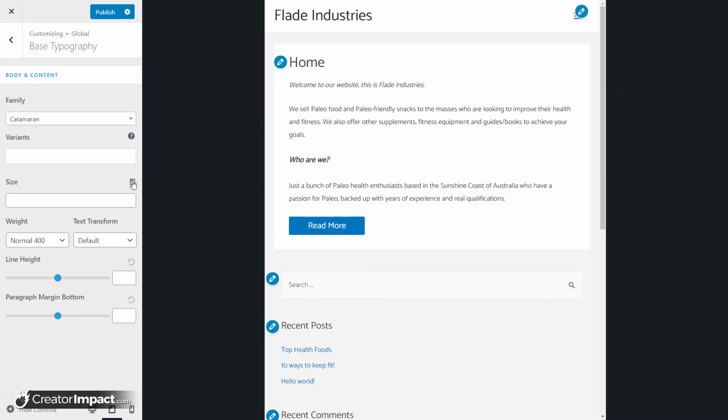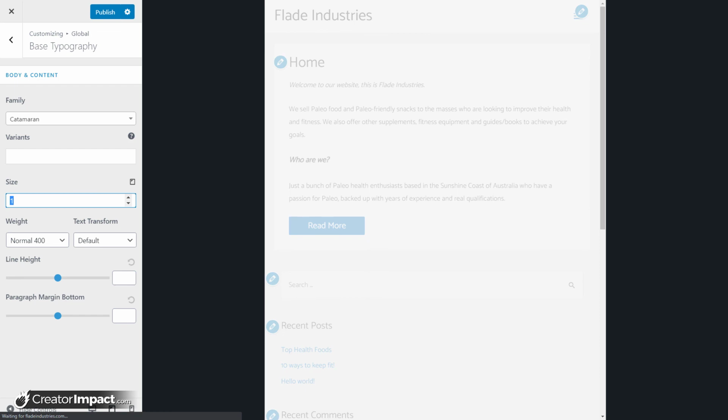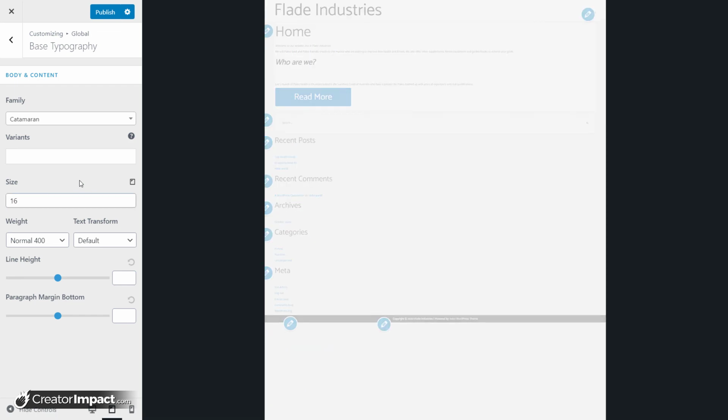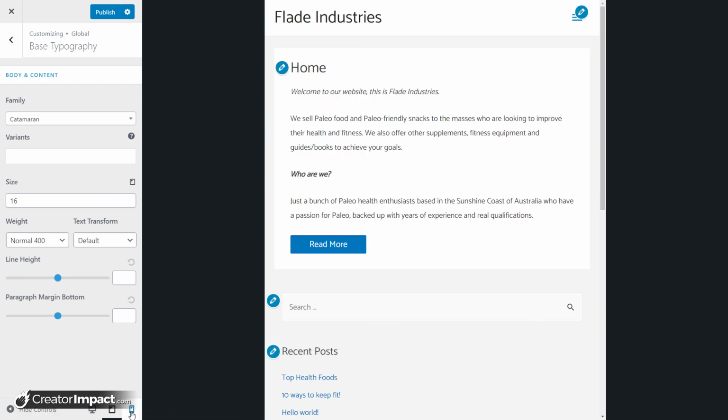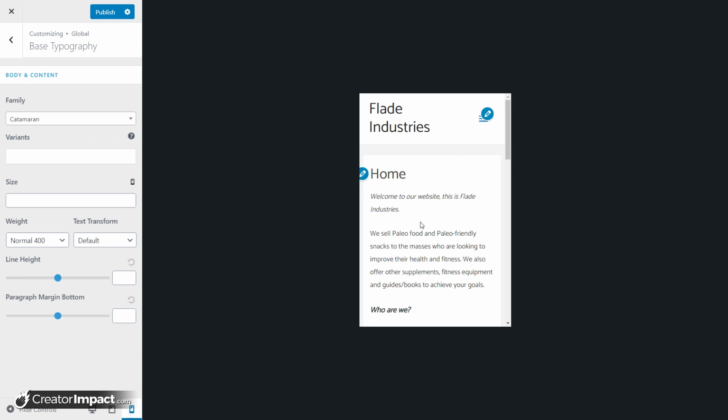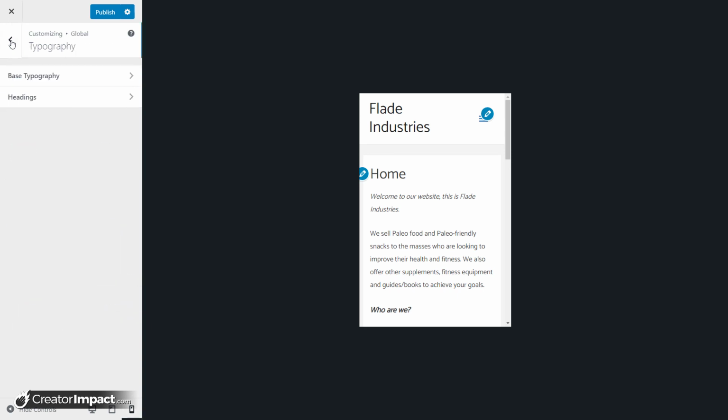And this button here, we'll actually put it into tablet mode. And then we can change the size again. So we'll keep it at, not 1, because that's a bit small. We'll keep it at 16. And then when we go down here, we can choose phone to see what the font is like on a phone. Happy with that. So we're actually going to just go back.